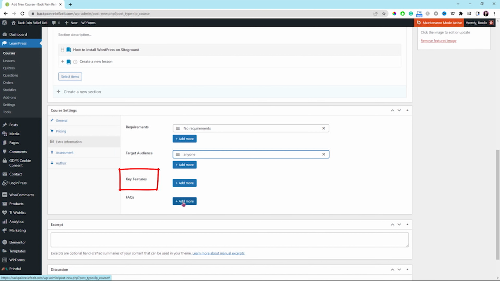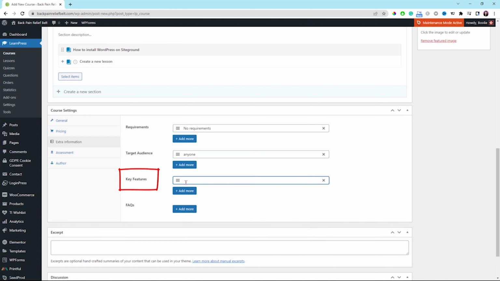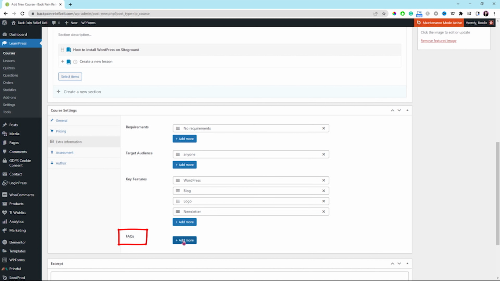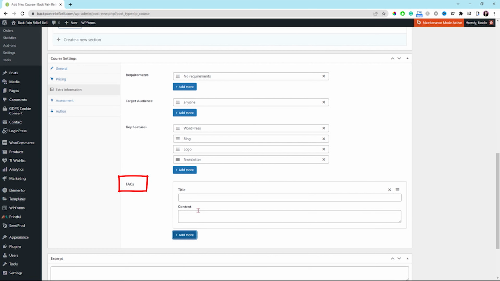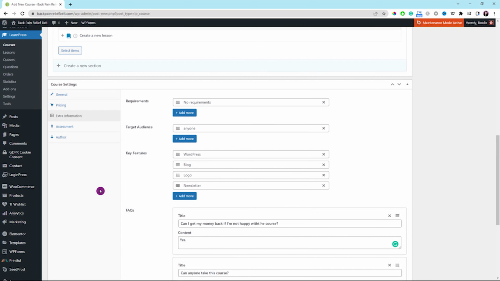The next section is for the key features. Just add something right here, WordPress or whatever. And the next one is for facts or frequently asked questions. You could click the add more button to add each question.